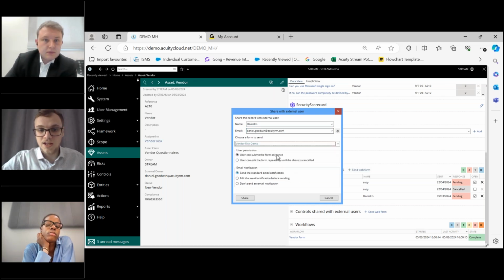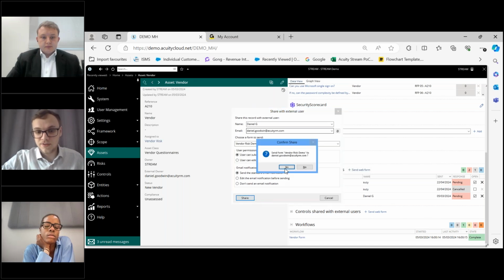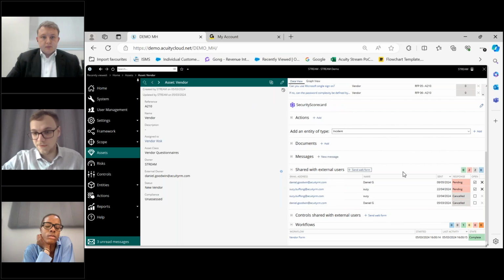I can choose a form to send. So this is one of what we'd call a stream form or a web form. We can send this out, and they can do this as many times as they want. Only once. We'll just stick with once. And we can customize the notification we share as well. So let's send this out. Yep, send it to me.